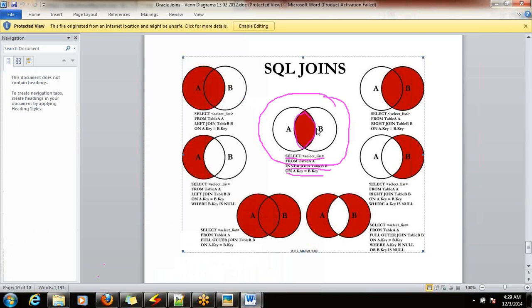Now here, look here, the left join. Left join, I am highlighting. Things become very easy for you. If you observe these Venn diagrams, you can easily understand what type of data it is going to give.